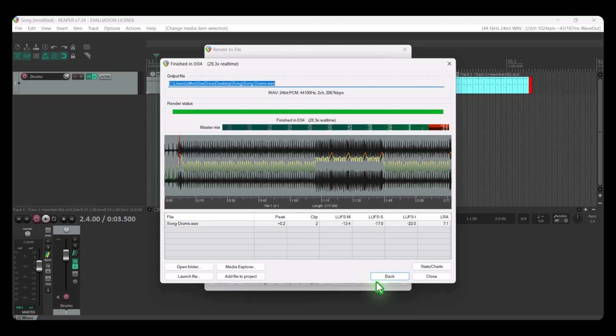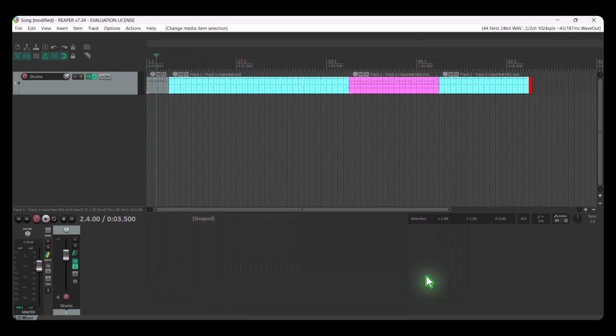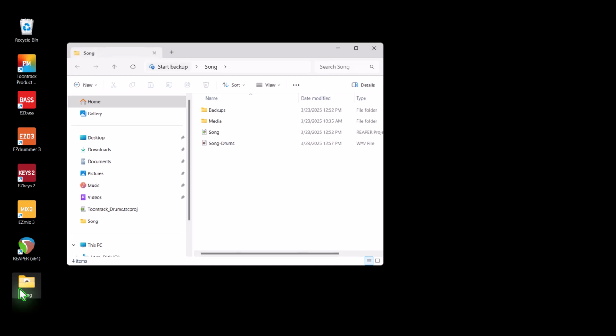You may close everything and exit from Reaper. Navigate to your project folder and find the rendered file. You can even give it a listen.